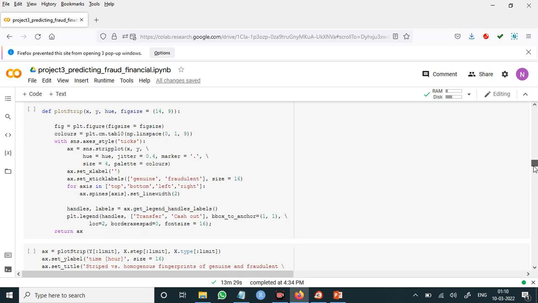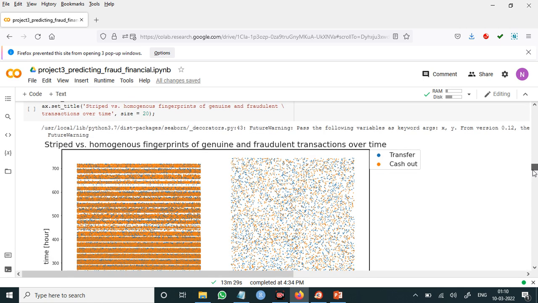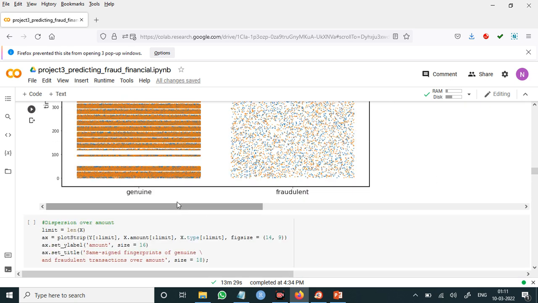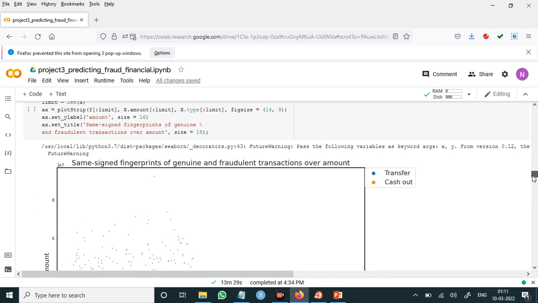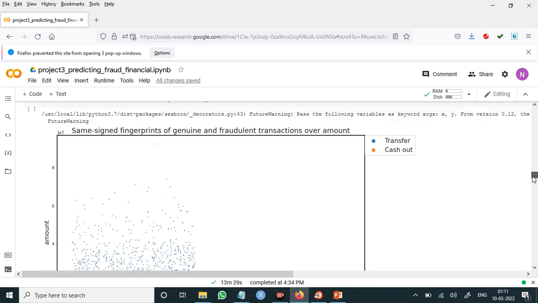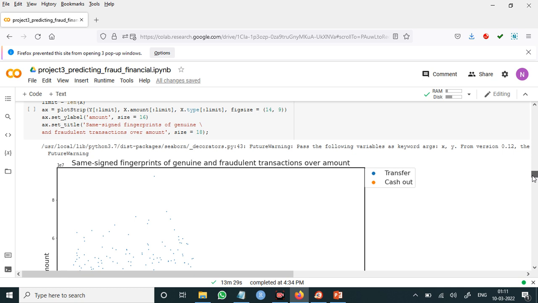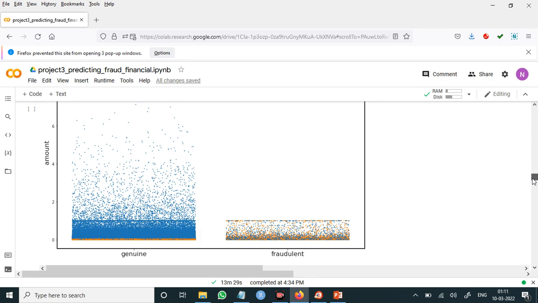Then I applied the visualization also. This shows the separate fingerprints of genuine and fraudulent transactions over time. The time is the step here. Genuine and fraudulent transactions, if any fraudulent transactions happen, are shown over the amount and over the time. At what time the transaction happened, fraudulent or genuine, and over the amount.